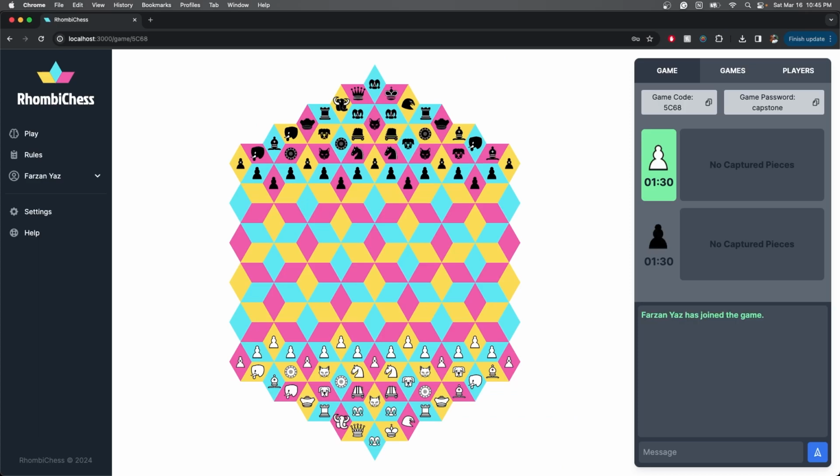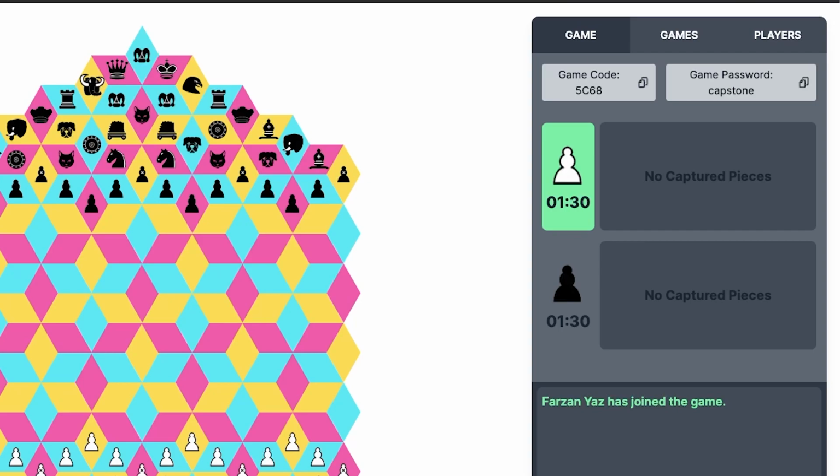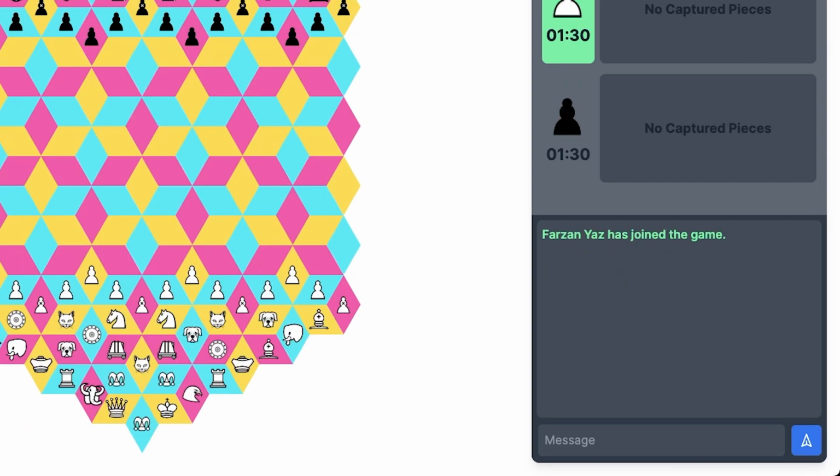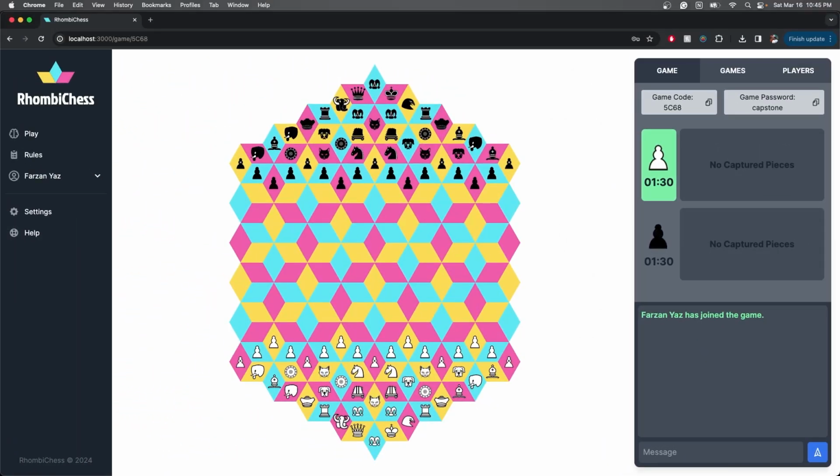In the center of this page, we have the default game board that both players will interact with. On the right, we have various information about the game, the ID and password, the timers, and the game chat, which has announced that I have joined the game. To get this game started, we'll need a second player to join.